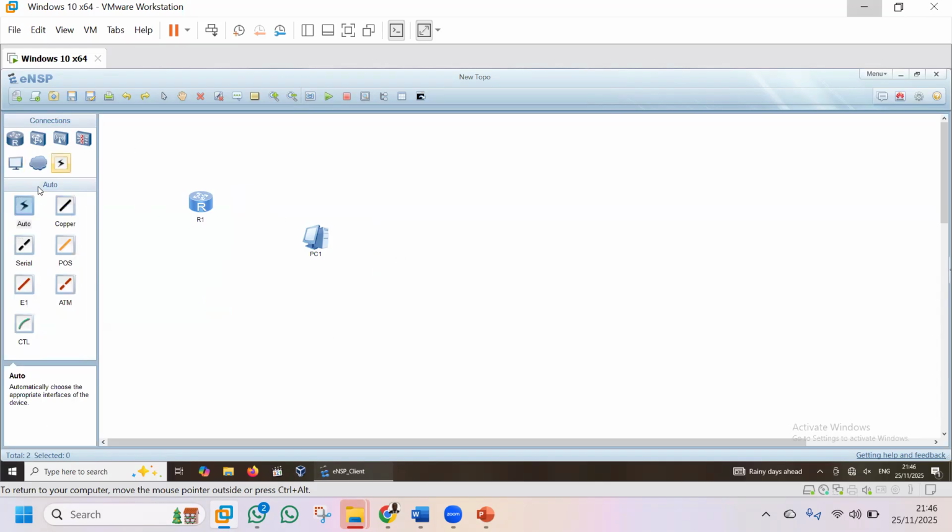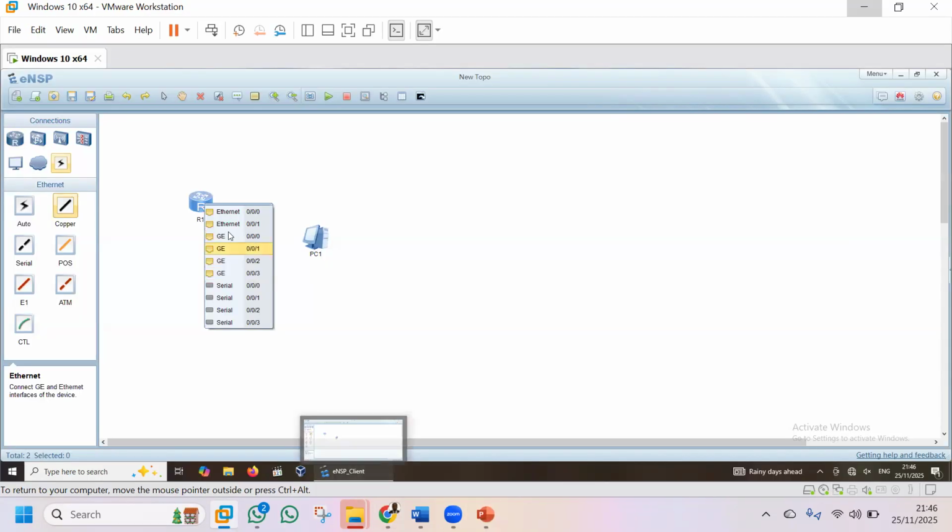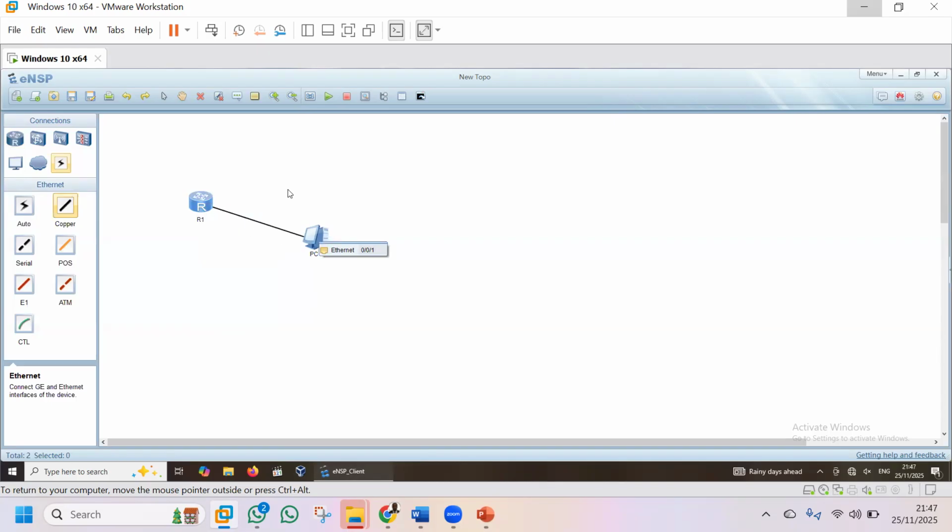Media, let me use copper. I think I can use copper Gigabit Ethernet, 0/0/1. Then you end up at a PC. So that's our topology basically.